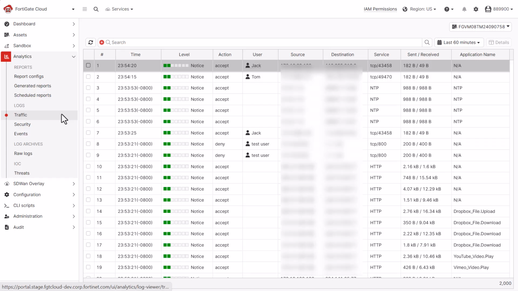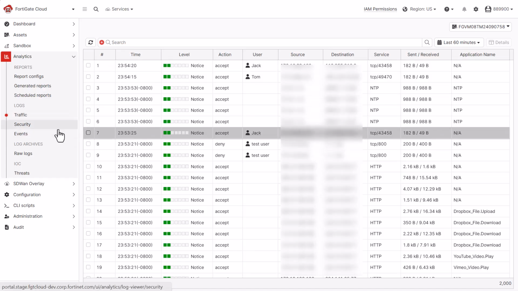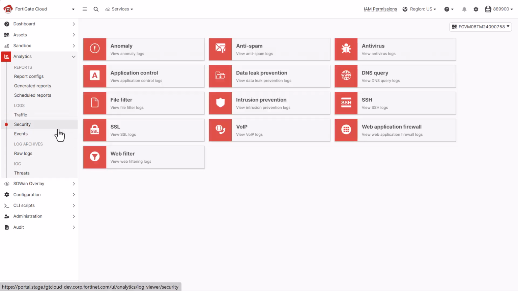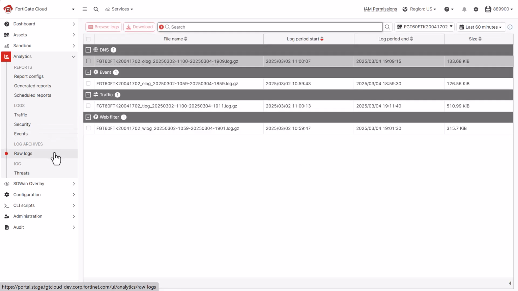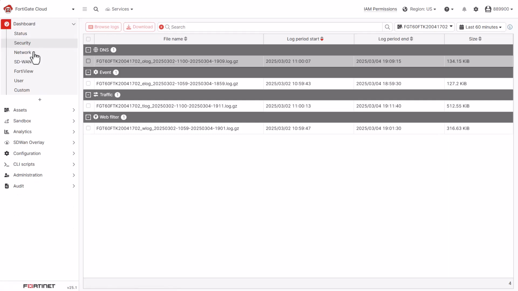Logging is a main feature of FortiGate Cloud. The service maintains logs for up to a year, so administrators can not only monitor the current status of the system, but also download raw logs and analyze historical trends to help predict future requirements.